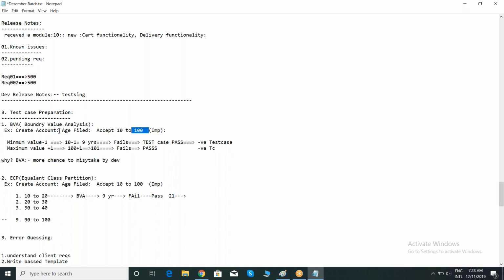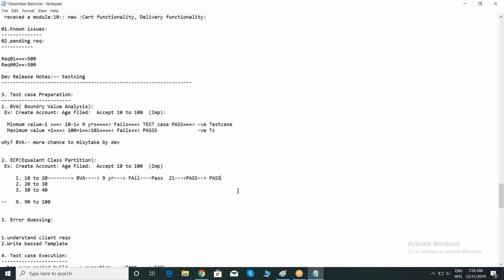It should be pass, right? So the test case passes, and my condition also passes. Clear? Any doubts? No doubts.